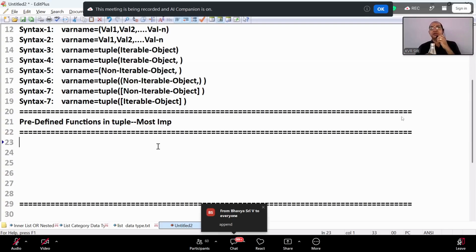Append function will not be there. Insert function will not be there. Remove function is not there. Pop of index is not there. Pop will not be there. Clear will not be there. Del of operator will not be there. Index based deletion is not possible. Slicing based deletion also not possible. But the complete tuple object I can remove.